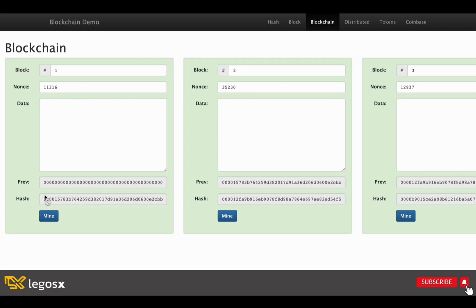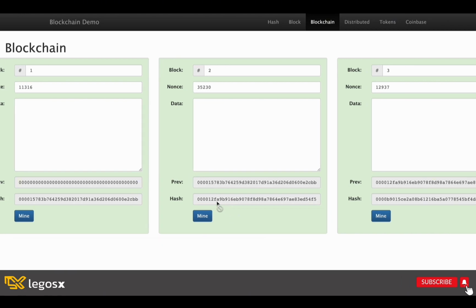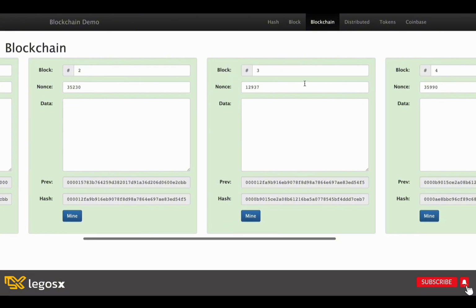We look at block 2 without creating the chain first. Block 2 must start with prev at 15783B. Think of this as a reference, then block 2 has its own hash value. For instance, look, 12FA9B. We turn back, look at block 3, and see what block 2 ended with: 12FA9B. Therefore, block 3 must start with 12FA9B to form a chain link. It continues like this. Currently, we have 5 blocks in front of us, and it continues like this.